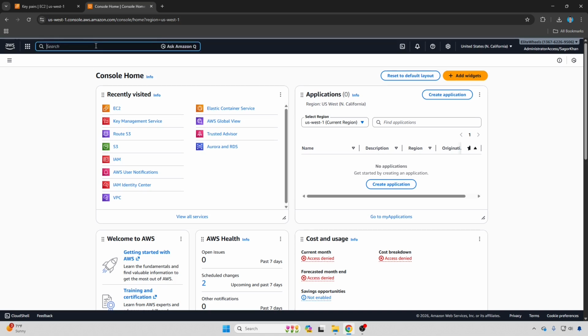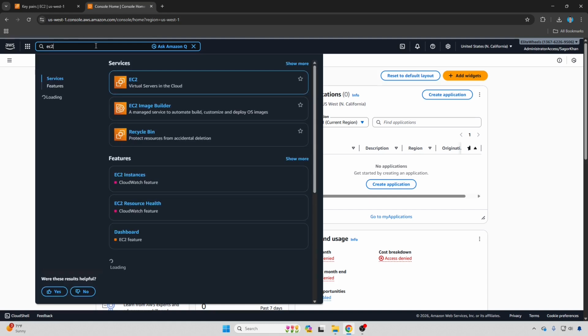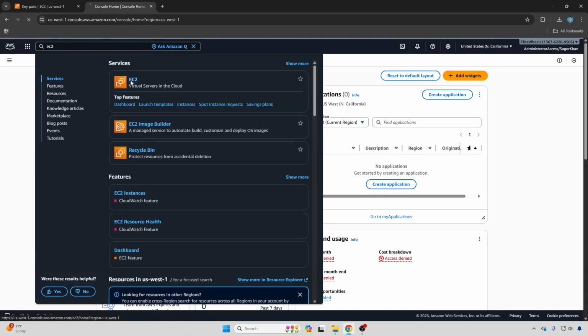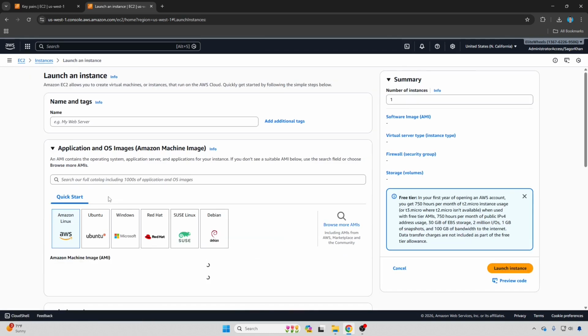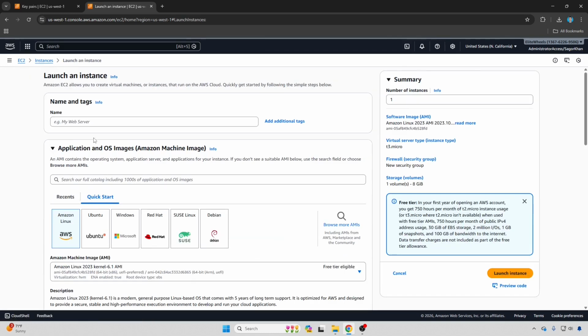Now search for EC2 in the global search bar and click on EC2 service. Click on the Launch Instance button. Now set an instance name. In my case, I will set it Web Project. Next, select an operating system, which is called AMI. AWS provides many operating systems like Ubuntu, Windows, and many more. For this project, I'll choose Ubuntu.